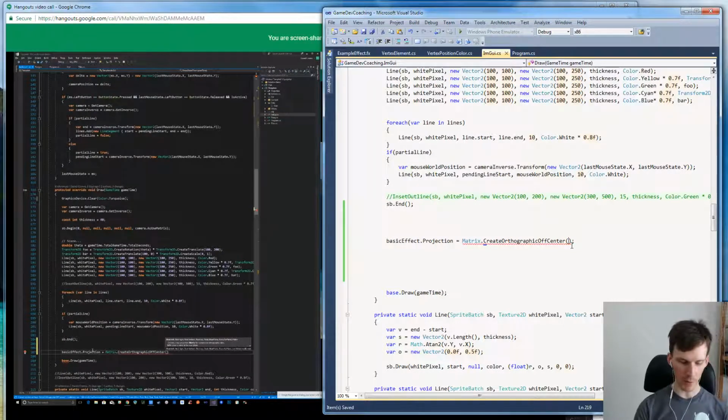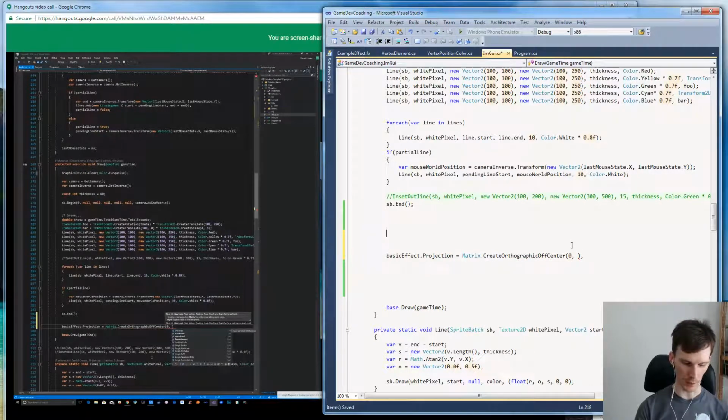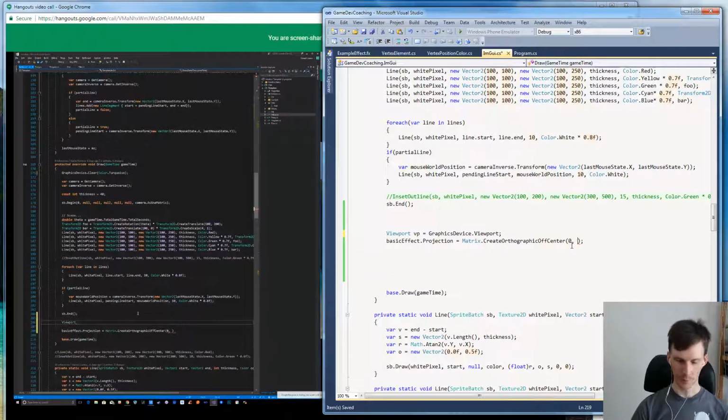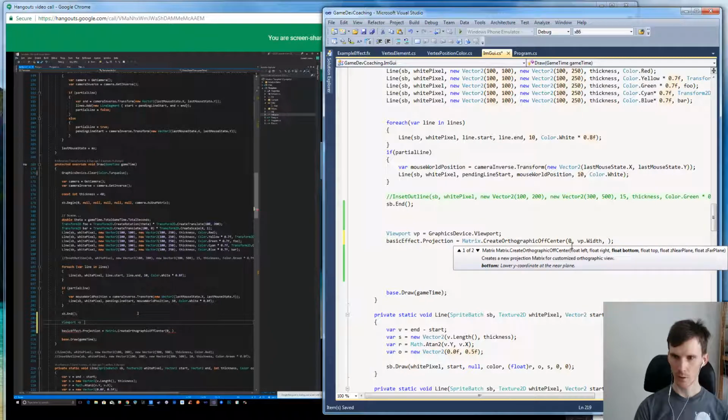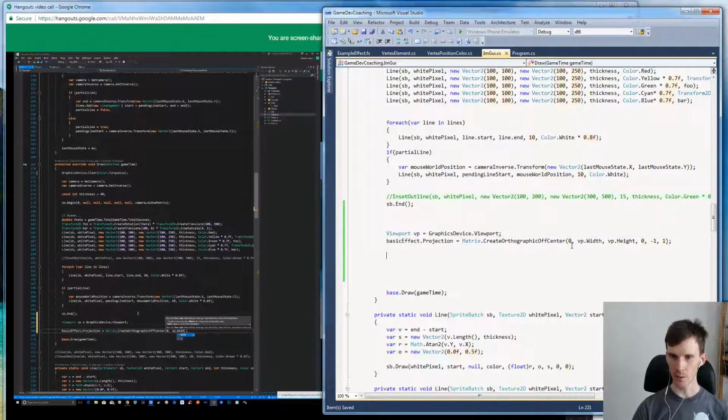So we want the left to be 0, we want the right to be, so we need the viewport. So viewport vp equals class.viewport. We want the bottom to be the height, and we want the top to be 0. And then near and far, I usually go -1, 1, just because. But I think some people just go 0, 1. It doesn't make much difference.